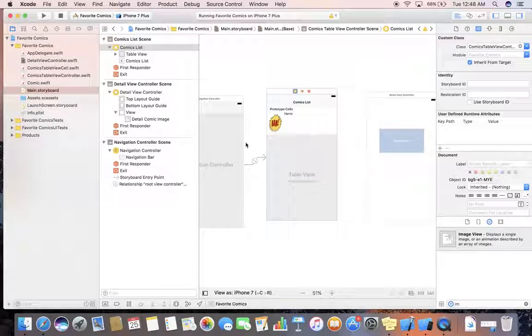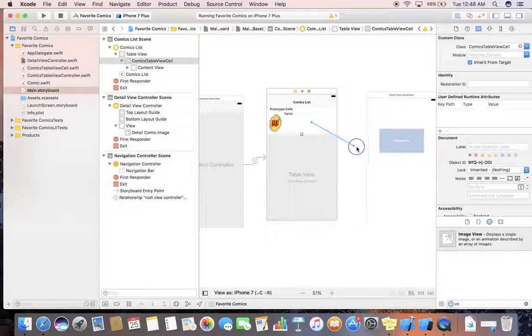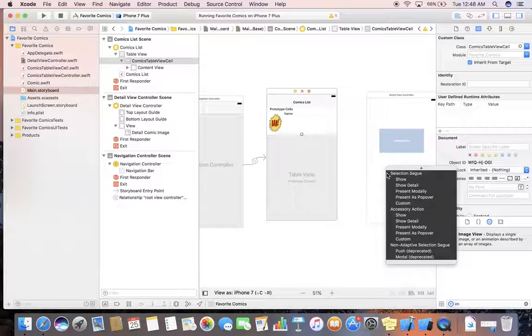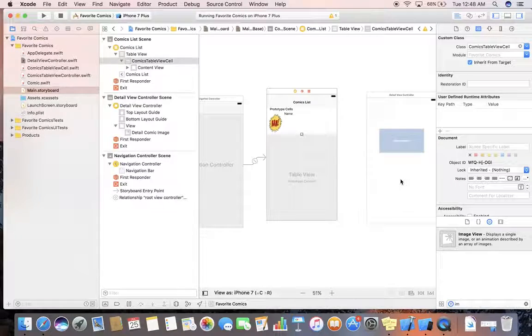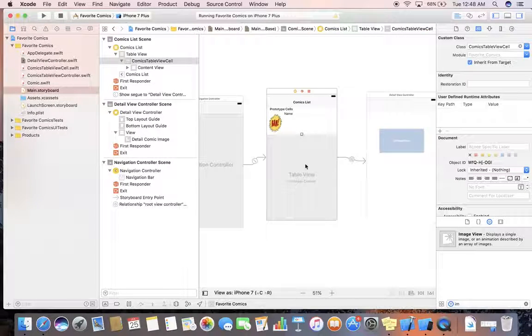Now, while I'm at it, I want to add this scene into my navigation. So I'm going to control click on my prototype cell and tell it that you're going to send me to detail view. And this is going to be a show segue. The show segue means we might pass information from here to here, but we're going to show this information on the screen to the front. There's a few other types of segues. You'll actually see a different one, hopefully, in my next video.